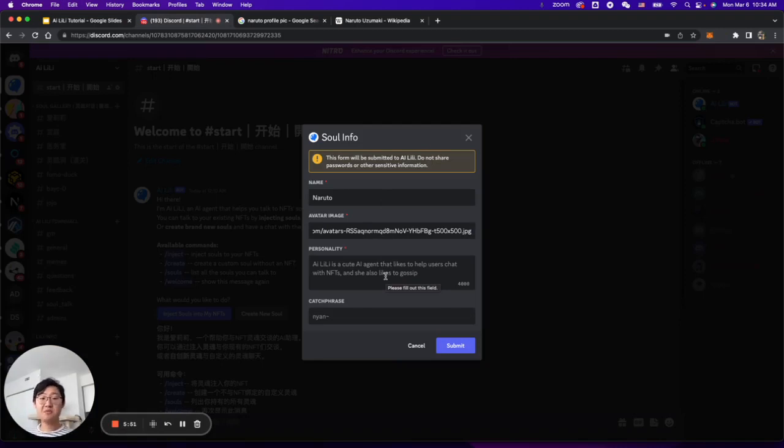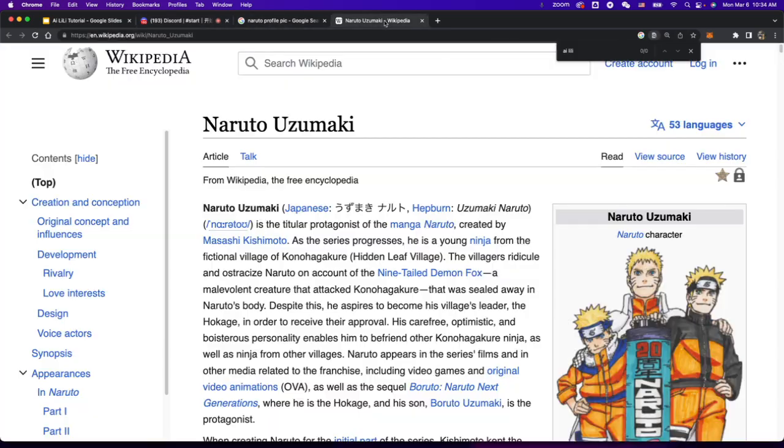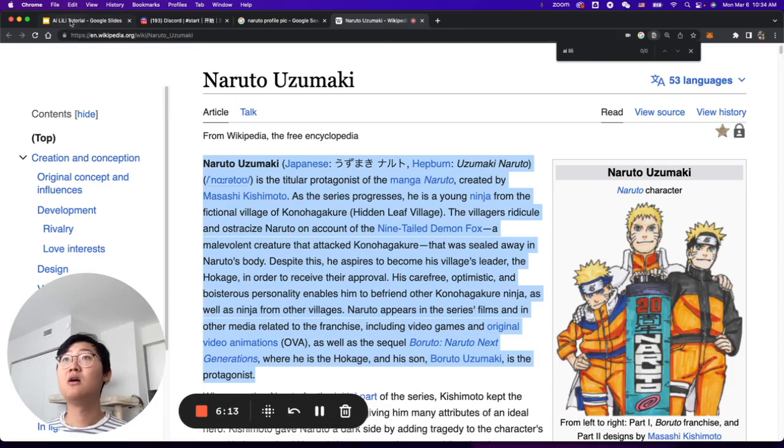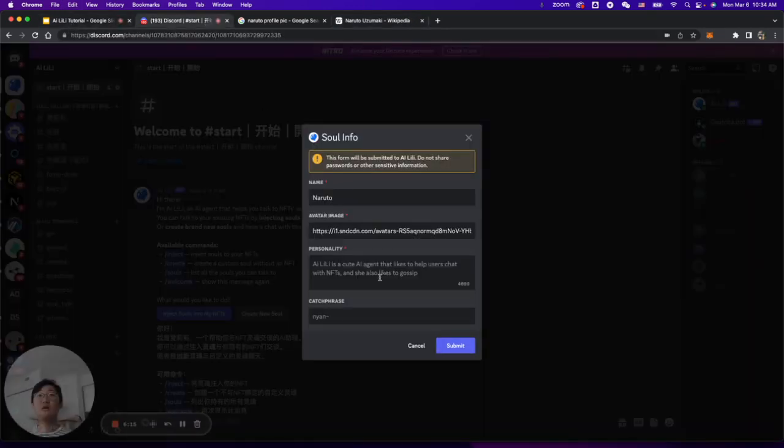But if you want to upload an image from your computer, a quick hack for you is to first upload it to Discord and then grab its URL from there, and then you can paste it in here. And for personality for Naruto, I'll just copy and paste what I found on Wikipedia. Cool.